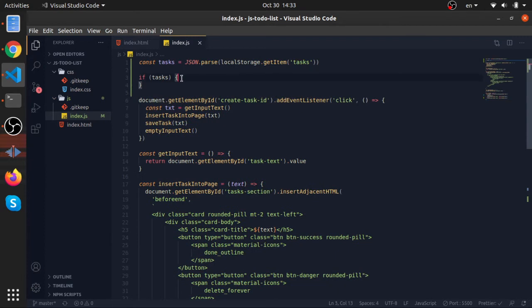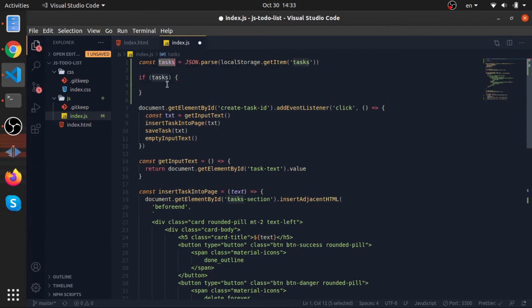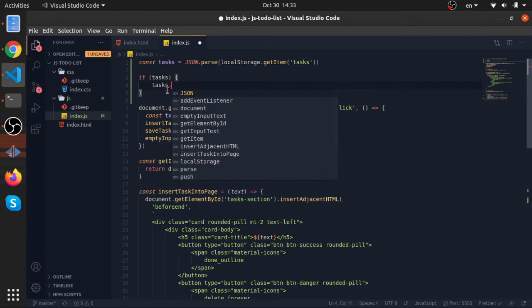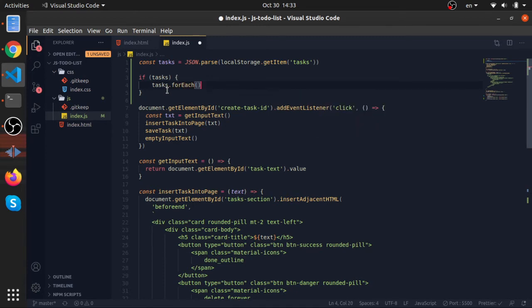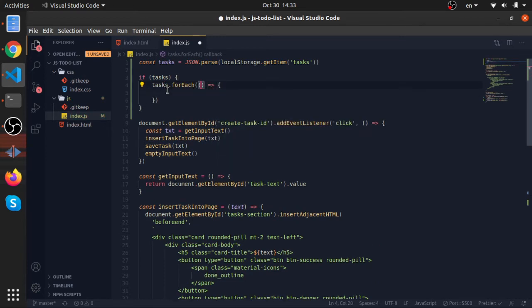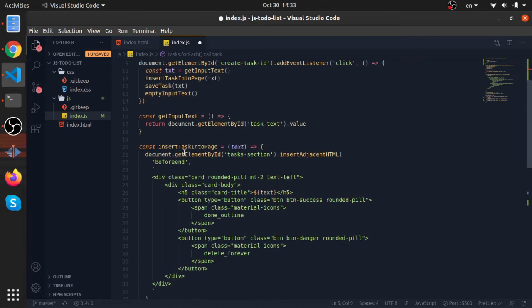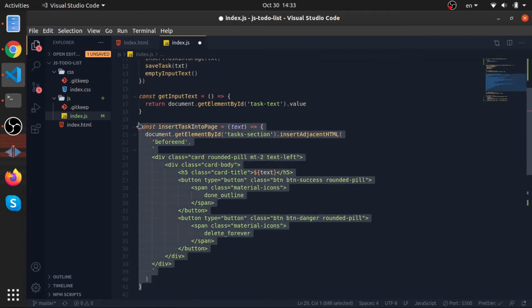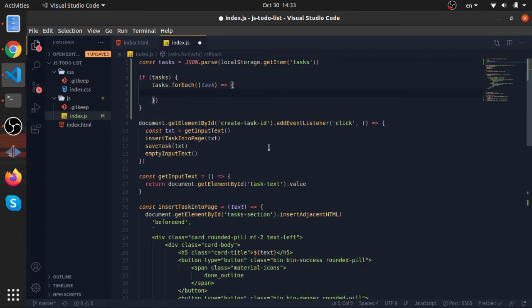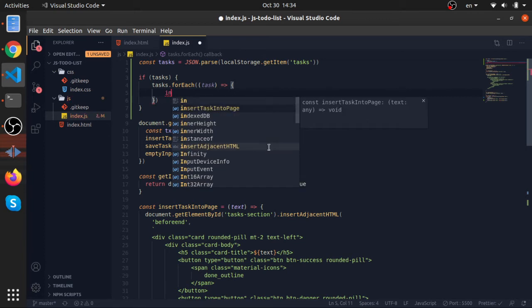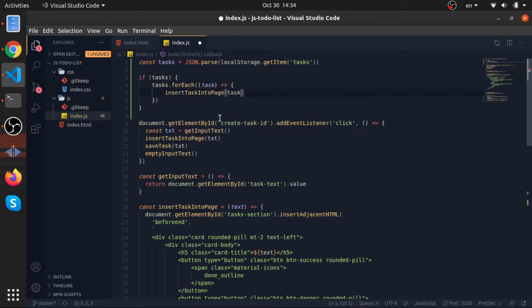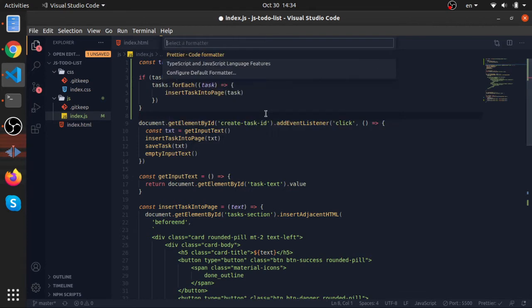And here, if we have the tasks, just loop over them. We can loop over an array using forEach, and this will accept a function. Each element will exist in this function, so I'll call it a task. What I will do, I will pass this into the insert task into page function, right? It's really cool. I'm using the same functions I used on the creation when loading these.